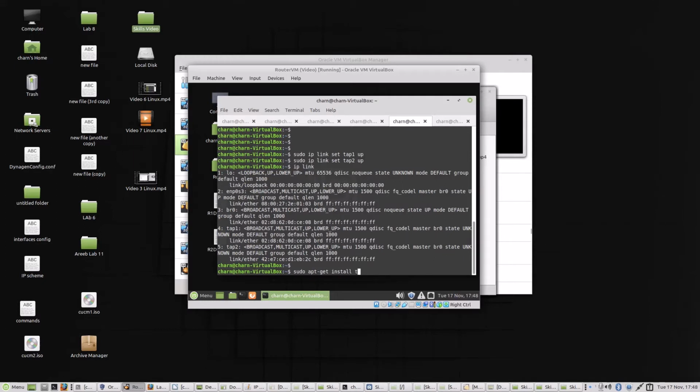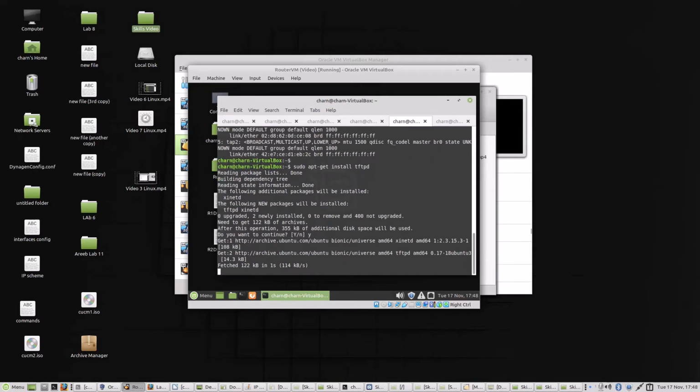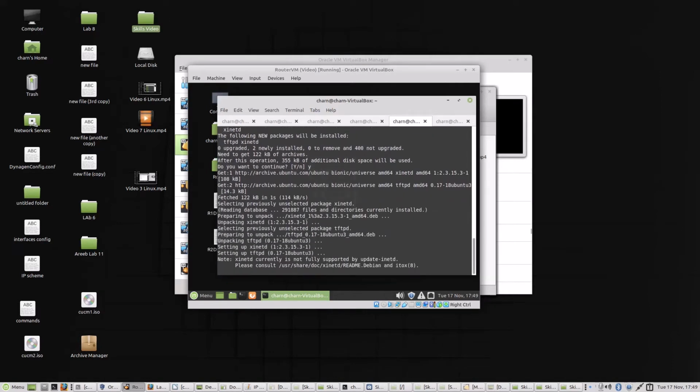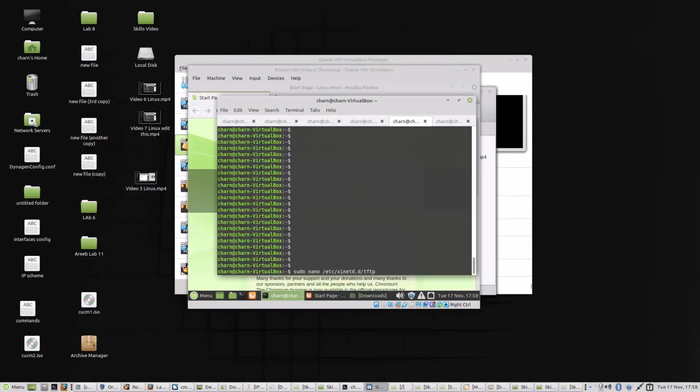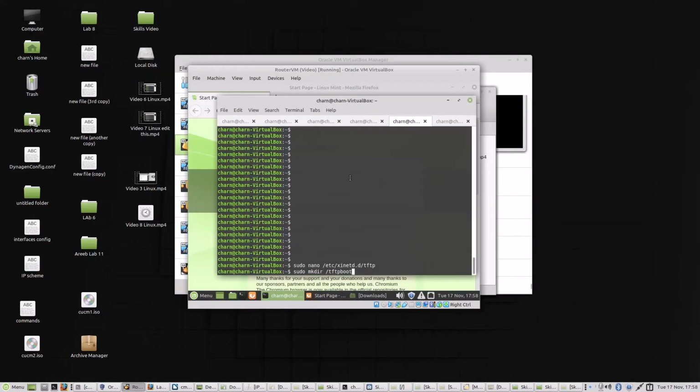And then the next thing we want to do is install TFTP-D. This will again allow the router to get the CME.tar file from the Linux VM, and this is what the TFTP configuration file should look like. You'll see that there's a /tftpboot there, so we're going to have to create that, and I've already created it, so we're going to get an error, kind of.